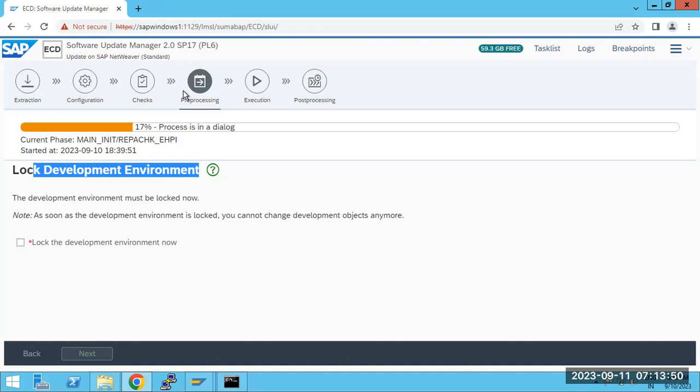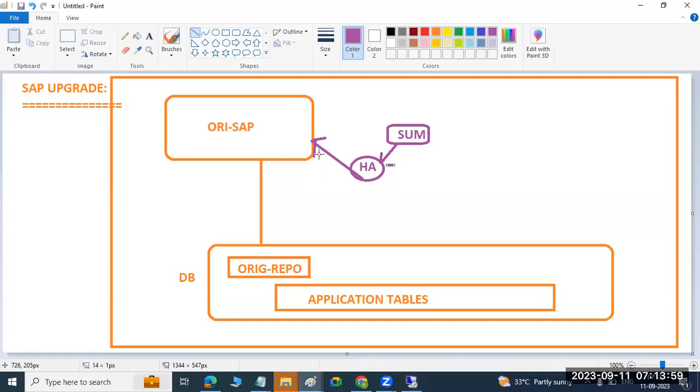Then it will go to the pre-processing, right? Now go to the pre-processing. What will happen in the pre-processing step? Whatever you have chosen, you need the shadow system, right? You need the shadow system here. So here the SUM tool will build a system similar to your original system. The SUM tool will build one shadow, same as here.